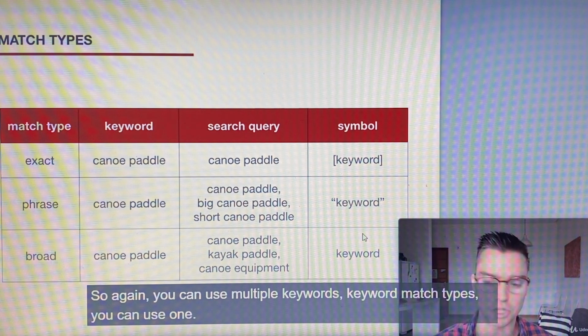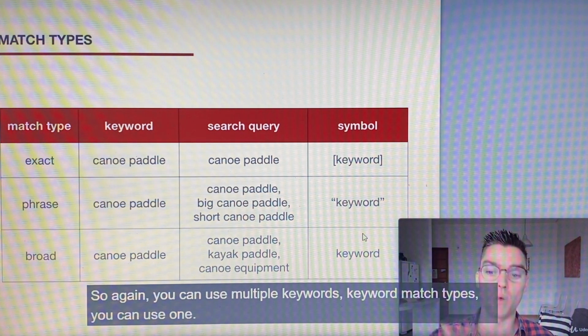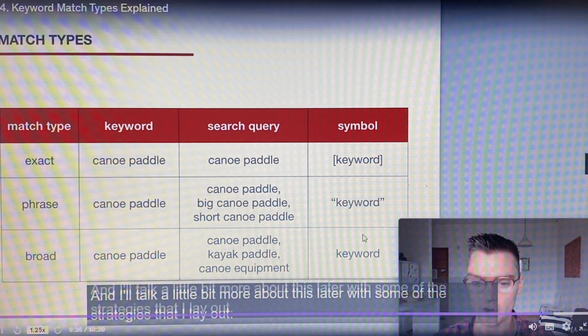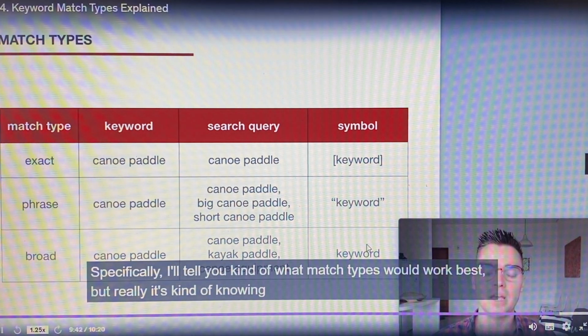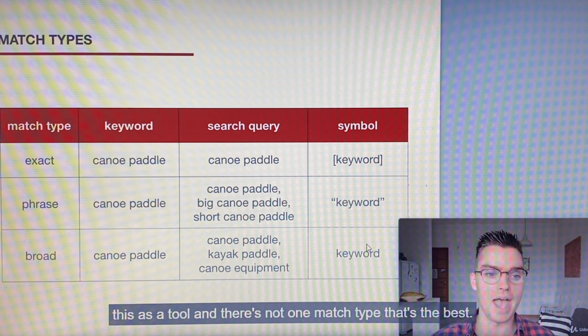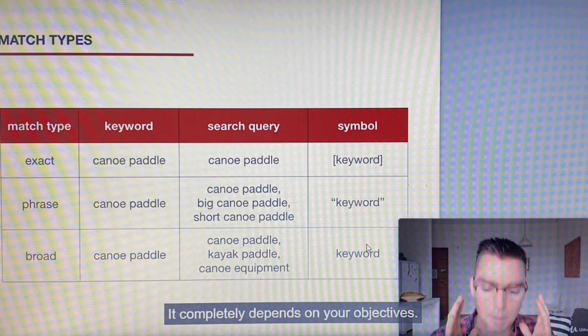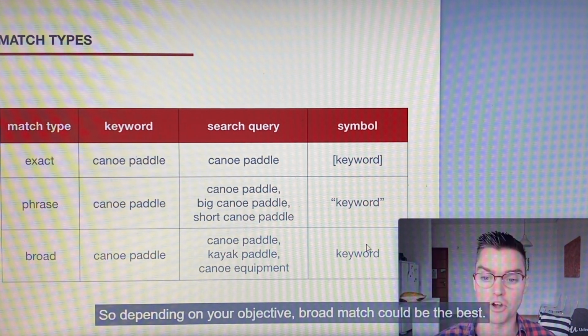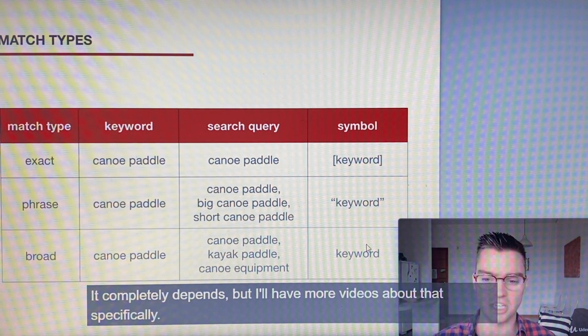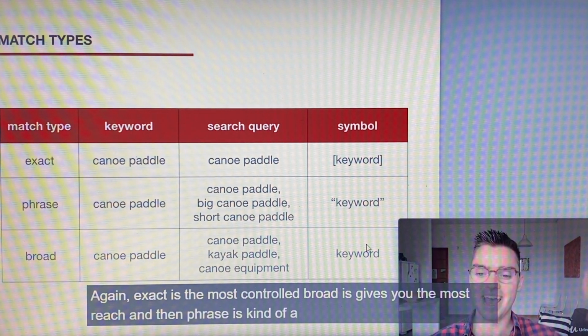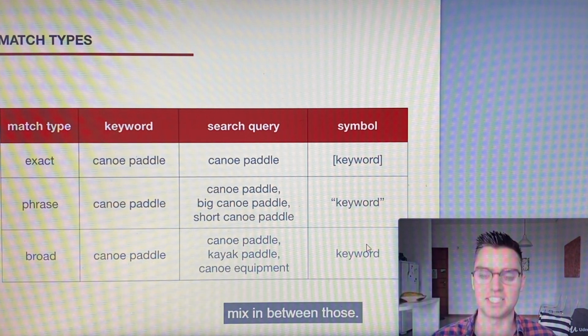So again, you can use multiple keyword match types, or you can use one, and I'll talk a little bit more about this later with some of the strategies that I lay out specifically. I'll tell you what match types would work best. But really, it's about knowing this as a tool, and there's not one match type that's the best. It completely depends on your objectives. Depending on your objective, broad match could be the best. In another case, exact could be the best, or phrase could be the best. It completely depends, but I'll have more videos about that specifically. Again, exact is the most controlled. Broad gives you the most reach, and then phrase is kind of a mix in between those.